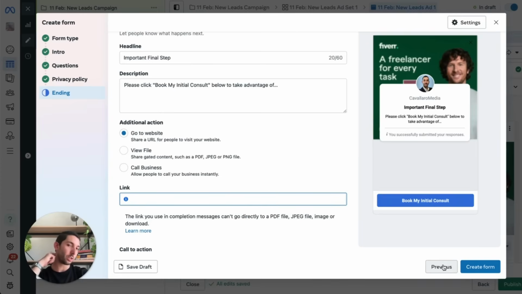Now you could send them to a page where they can then book in a quote, but if you get your advertising done through us, we can set up that booking page or a booking calendar for you. And what we can also do is set up an AI quote booking or appointment booking bot that's going to engage with this person that fills out the form.